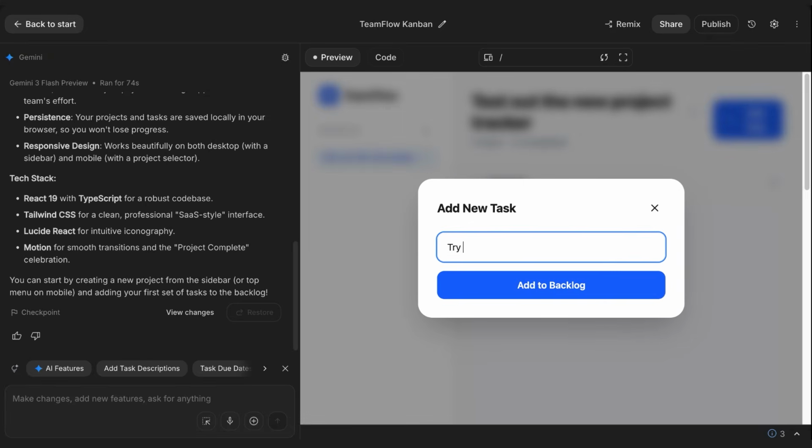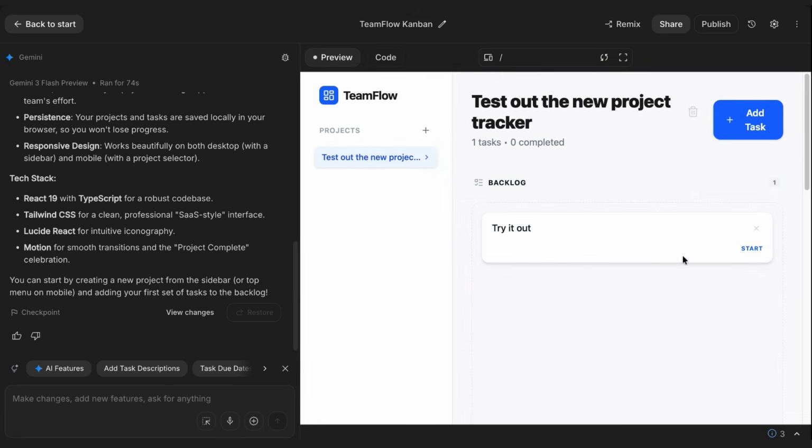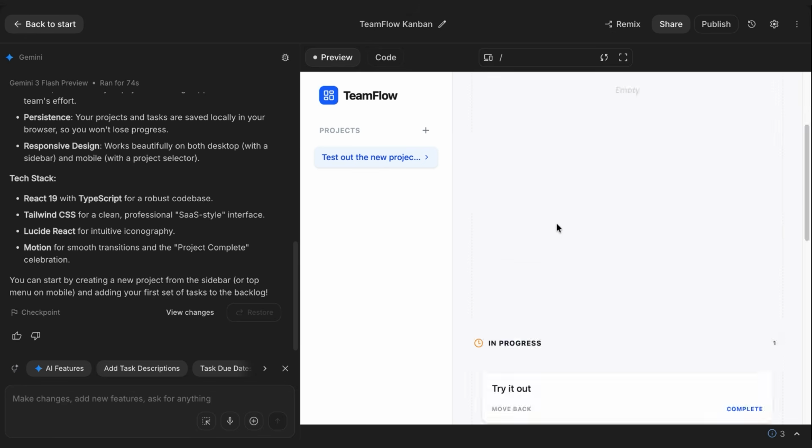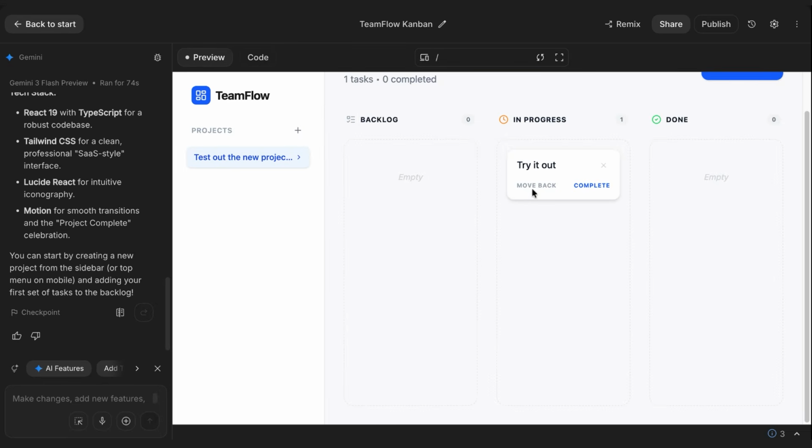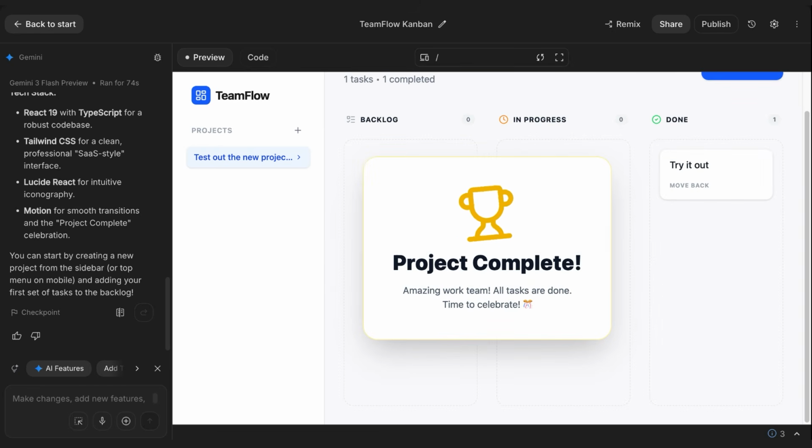Now I can create a test task, like try it out. And there it is in the backlog column. I can move it from the backlog to in progress, and I'll widen this to see all the rows together. I then move it from in progress to done. And cool, I got a fun celebration.